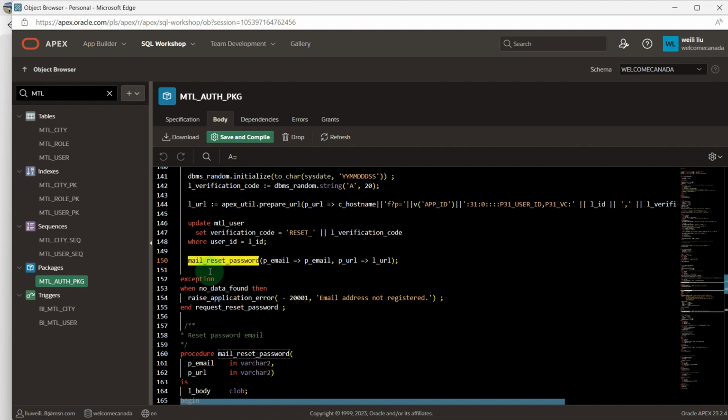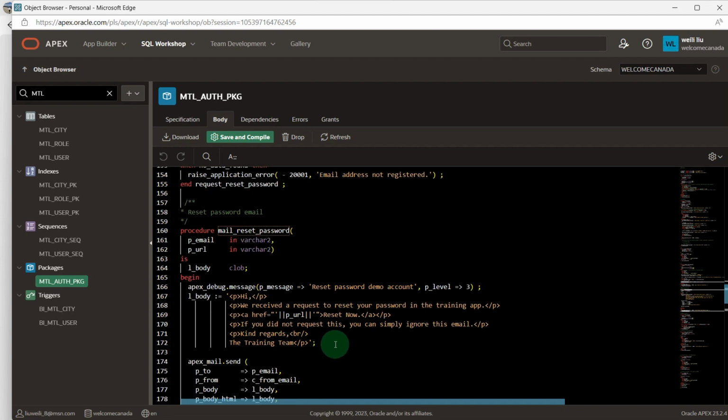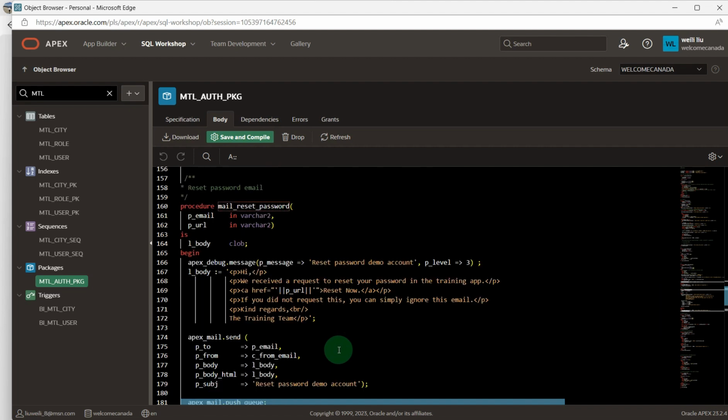Then I need to call the mail reset password procedure, and the parameters, the email and the reset URL, are passed to the procedure. Then the mail reset password procedure sends the email: it generates the email body, then uses it to send the email to the email box.